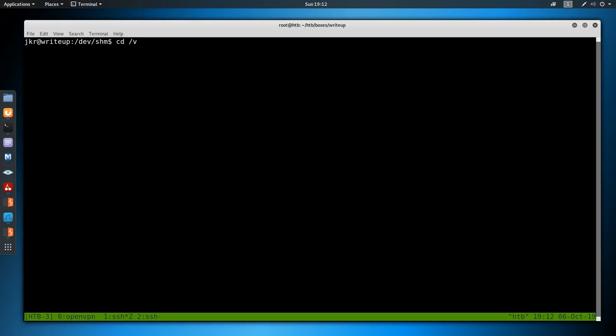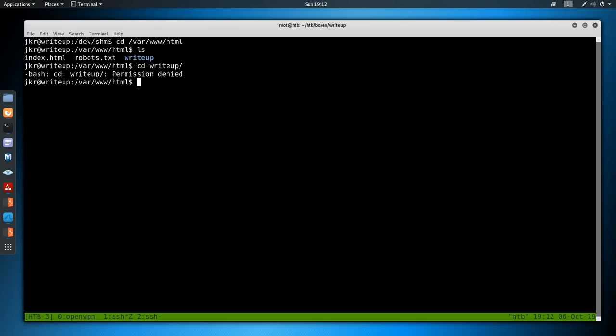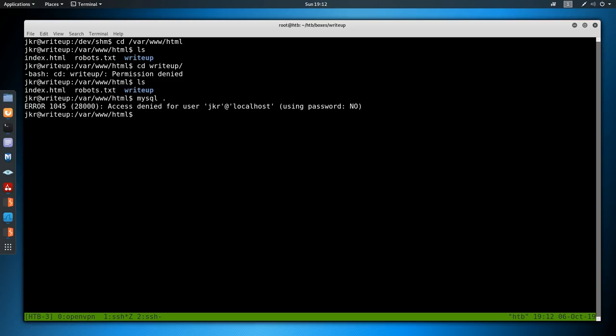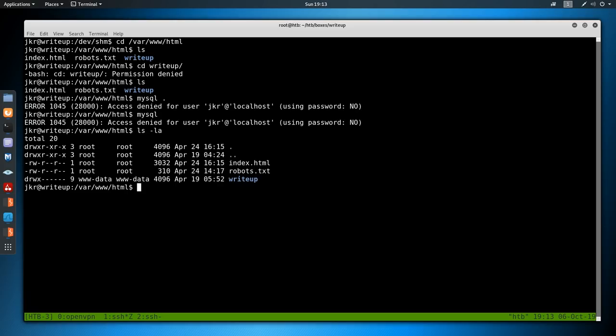So let's go to var www html. And then go into that writeup directory, and we can't. So maybe enumerating MySQL is not what we're supposed to do here. We can try MySQL, and we can't access MySQL. I was hoping maybe our user could access the database, but we can't. If we do ls -la, we see only www-data can get into this writeup folder.